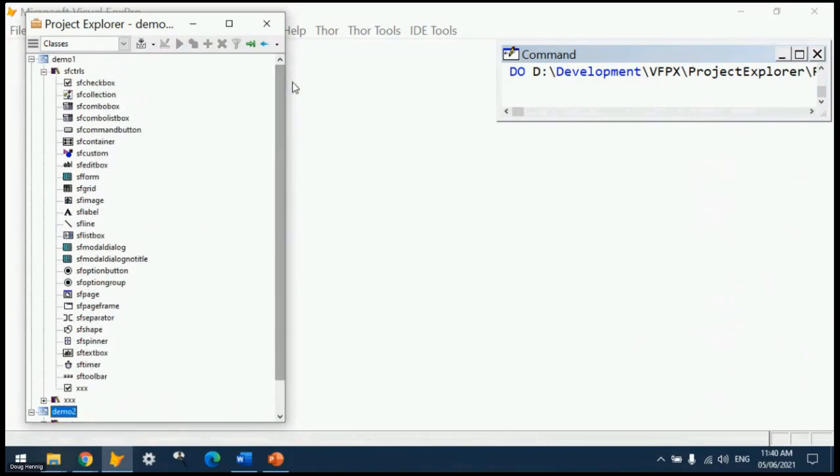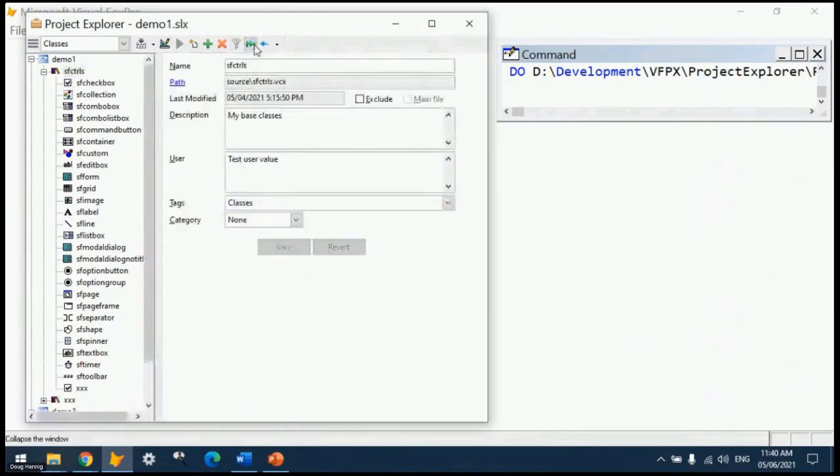Let's go and take a look at some of the properties for objects. As I mentioned, the window is a little bit smaller, a little bit more compact than the Project Explorer window, but it can be expanded. If you click on this green button over here, that expands the window. So now you can see properties about the thing you've selected. So in the case of a visual class library, for example, you can see the name of the class. You can see the path to it. The path is shown as a relative path to the project itself. So it shows source. It's in the source subdirectory, sfcontrols.vcx.